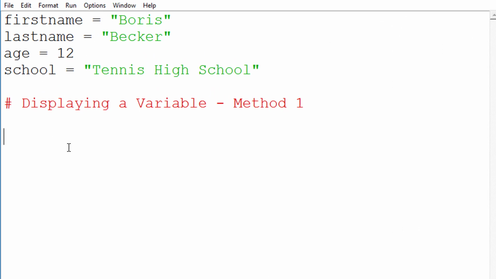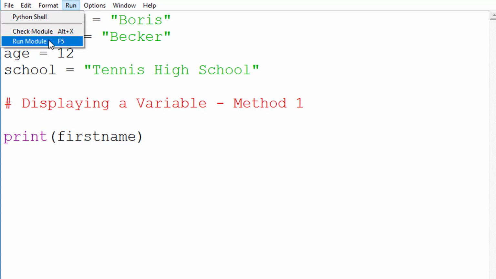For this example, I have set up a new set of variables and stored my data. To display data from a variable, we simply need to use a print statement, and inside the brackets we write the name of the variable. When we run the program, it will display the data stored in first name, which is Boris in this example.